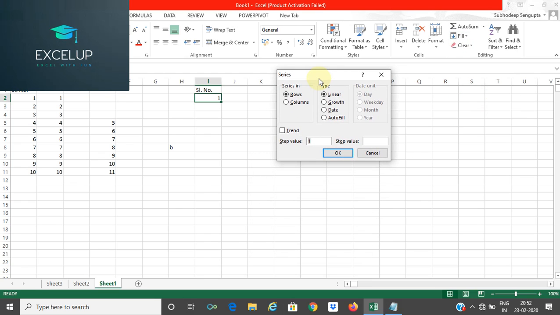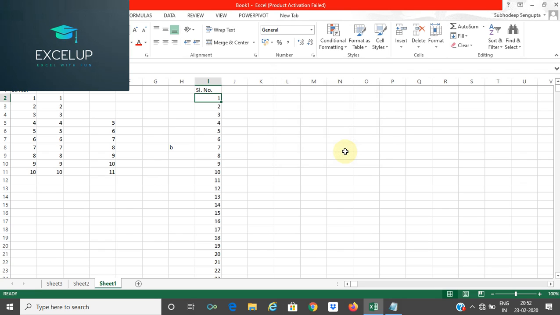If you click Series, a command box will open. In this box, we have to make some necessary changes. How do I want this series? Row wise or column wise? I want the series column wise. My step value is 1. What is step value, guys? We'll come to it later. My type will be linear. My stop value is 400, so I want it to stop at 400. Now I press OK. Once you press OK, you can see it has come from 1 to 400.